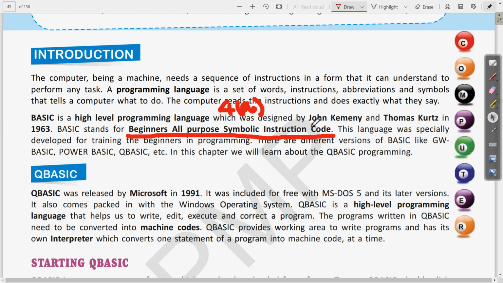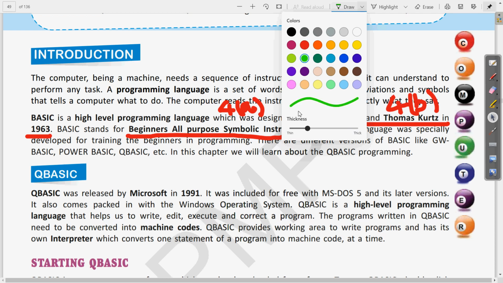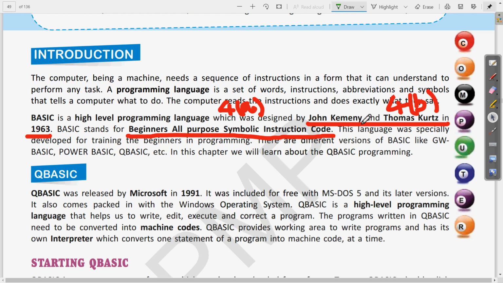So BASIC was developed by John Kemeny and Thomas Kurtz in 1963. Clear? So this is the answer of 4th B, that who has developed BASIC. So BASIC was developed by John Kemeny and Thomas Kurtz in 1963. Note down the answers, or you can also take a screenshot, or we will wait for a moment so that you can note it down.